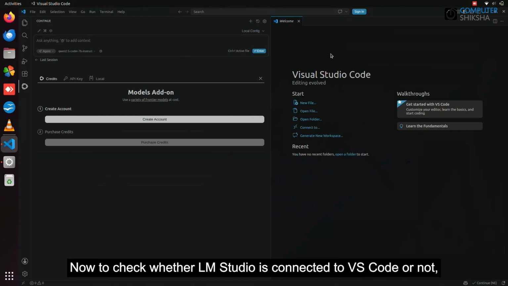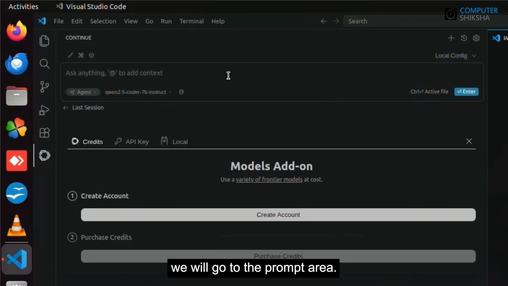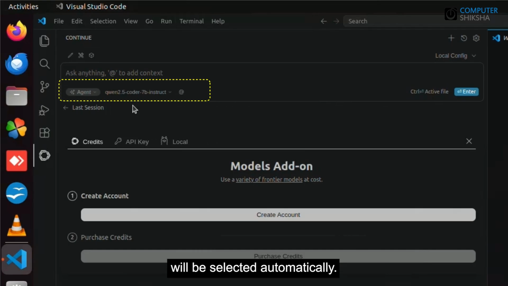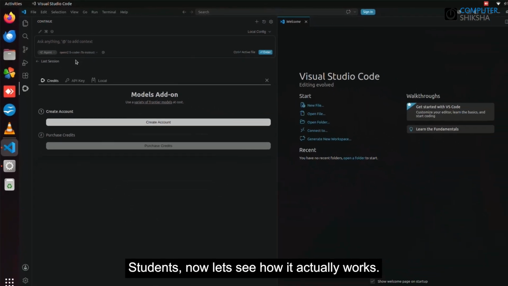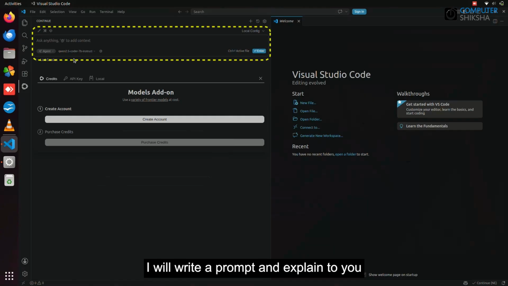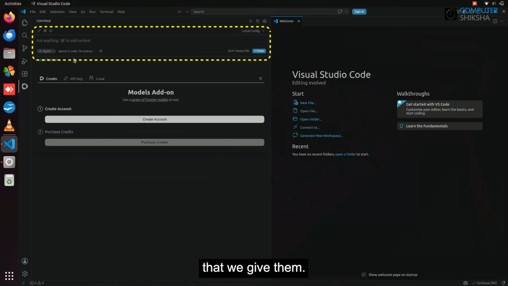Now, to check whether LM Studio is connected to VS Code or not, we will go to the prompt area. Here, our Qwen 2.5 coder 7B instruct model will be selected automatically. Students, now let's see how it actually works. Now in our prompt box here, I will write a prompt and explain to you how LM Studio and VS Code work together on the prompt that we give them.